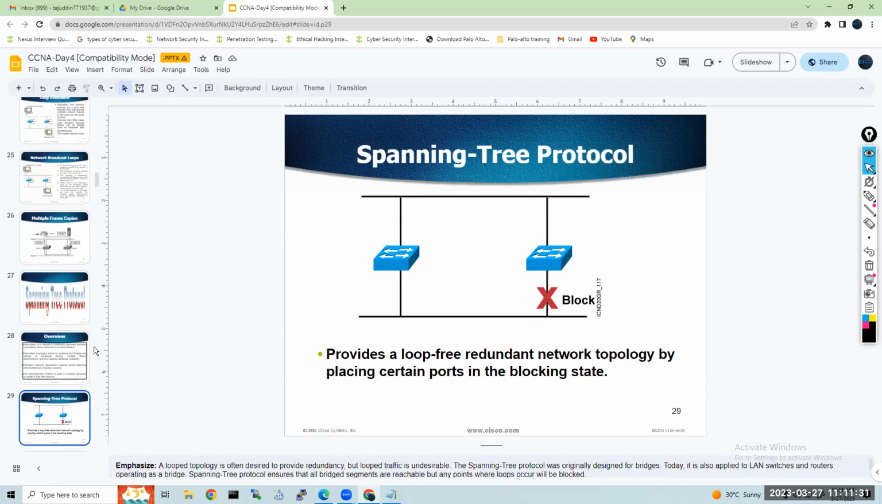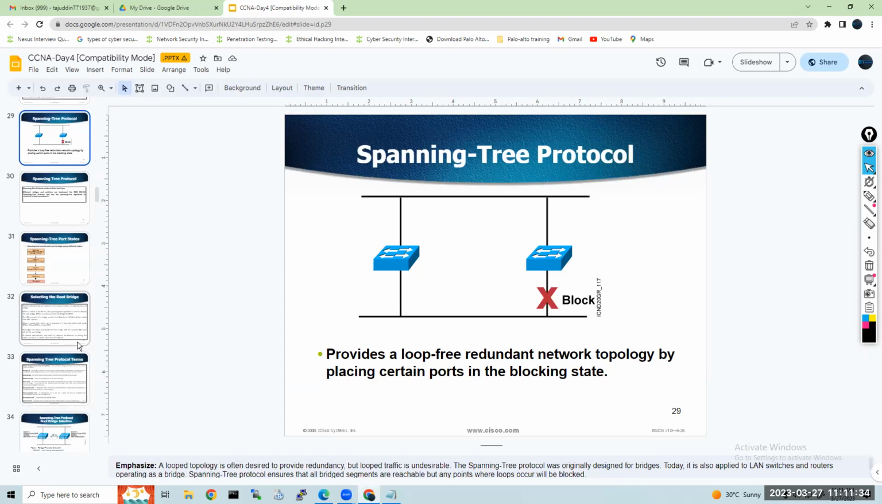So what is the job of spanning tree, guys? It's very simple. The basic characteristic of the spanning tree protocol is that when two links are connected in this way, one link will be blocked by default to avoid duplication, to prevent a loop-free redundancy network topology by placing certain ports into the block state.